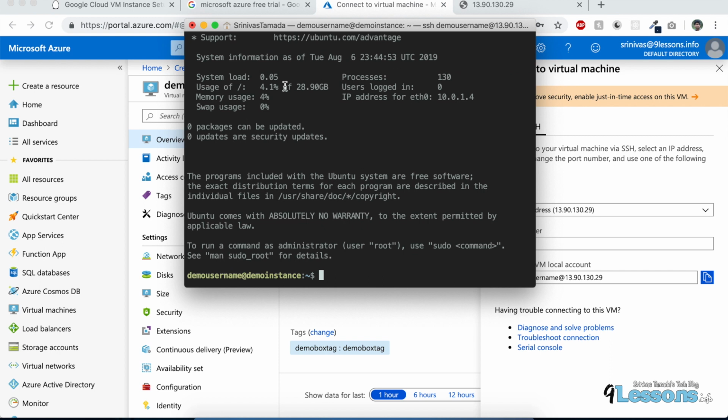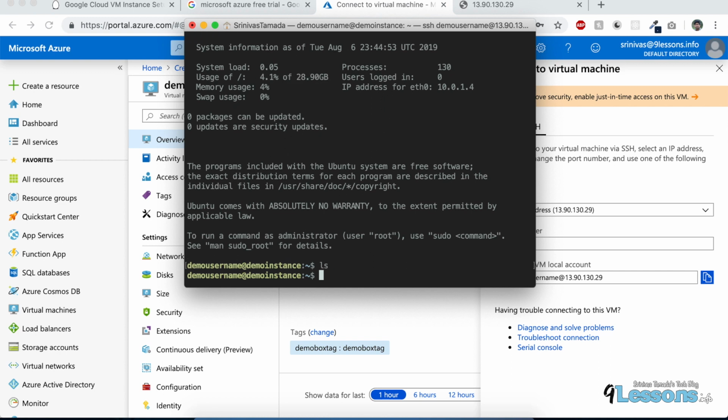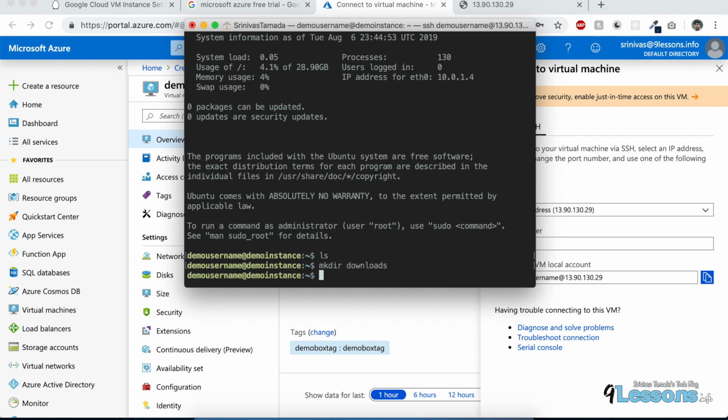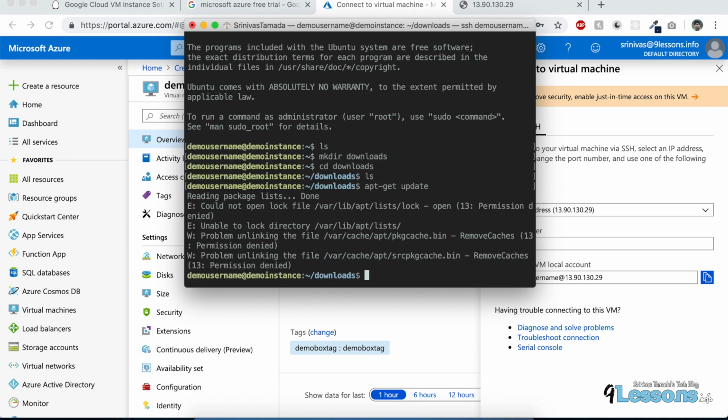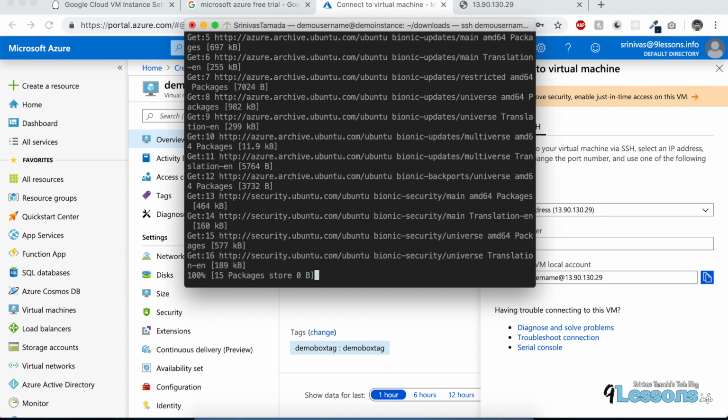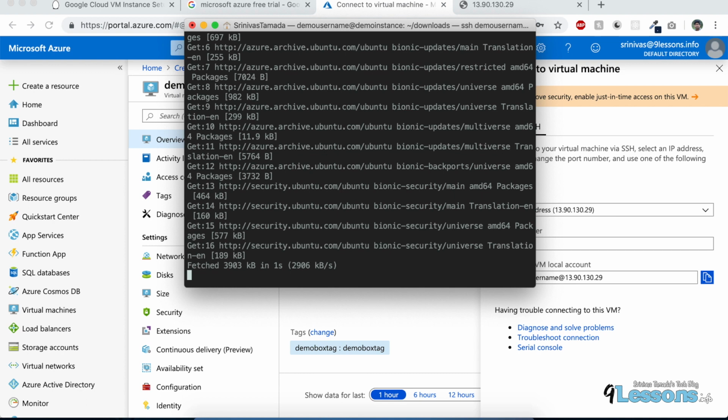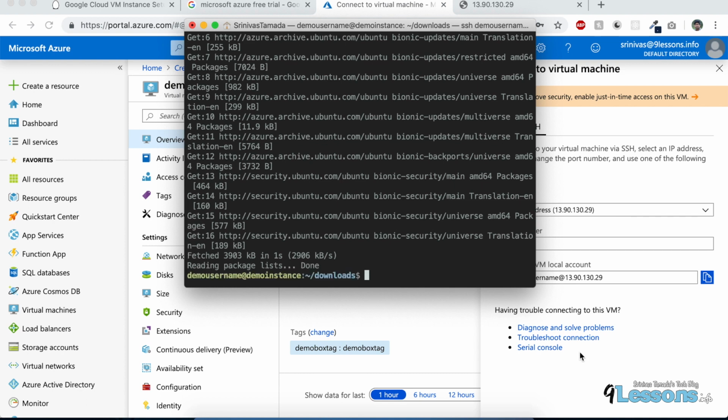If you see that I'm using, this is the usage of my box. So let's see. So I can create a folder and see downloads. Yep. So make sure you update the operating system. I mean, take the new patches. Then you have to give apt-get update. So this will take all the latest patches for this image. Yep, the box is ready now.